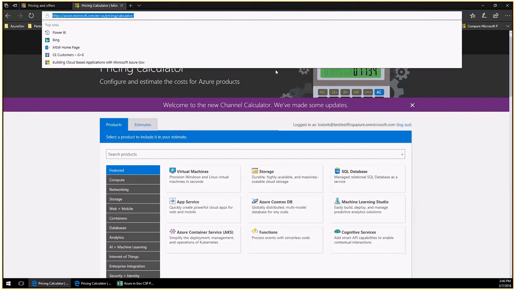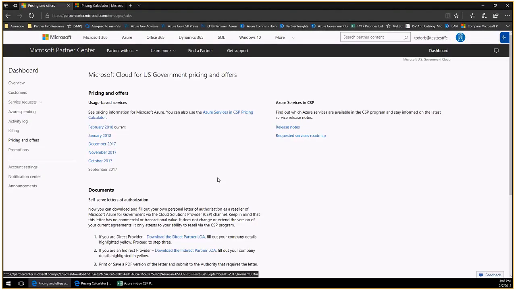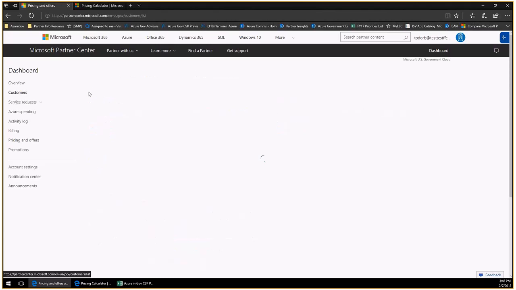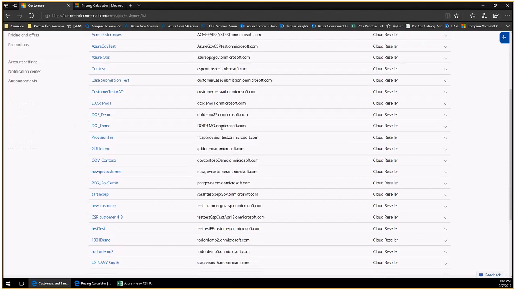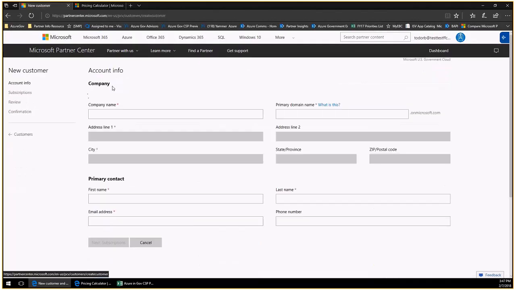Enough of the calculator though. Let's go back to our Partner Center portal. And this is where all of your customer management is going to happen. So assuming you've gone through the quick flow and captured everything that your customer needs, the first thing you need to do is, and they've accepted your agreement, of course, you'll go to the customers, and if you have some created already, you will see many, but if not, you will begin by creating a new customer.